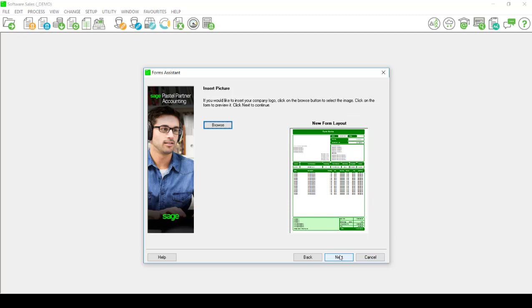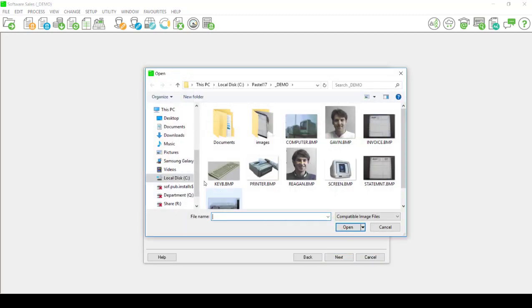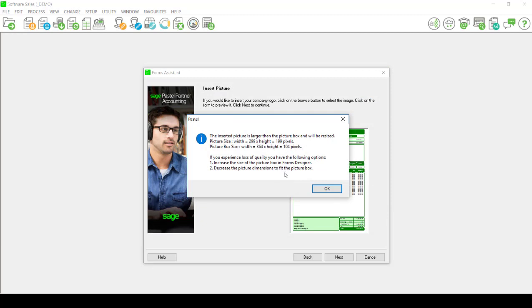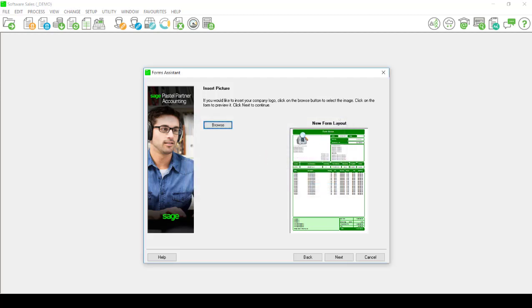The Insert Picture screen will display where you can quickly add a logo. Click on Browse and navigate to the location where you have saved your logo. Double-click on your logo and a window may display that will advise you that the picture is larger than the picture box on the form and it will automatically be resized while maintaining the aspect ratio. Click on OK and your logo will be added accordingly.